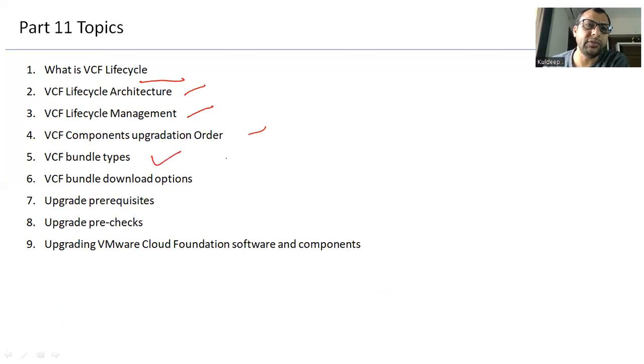We'll be talking about different types of bundles and the download options, how we are going to download the bundles, upgrade prerequisites, and the upgrade pre-checks. When we say pre-check, what things we need to consider and take care of from the readiness perspective before we start the upgrade, and what components we need to upgrade, then upgrading the different VMware Cloud Foundation components.